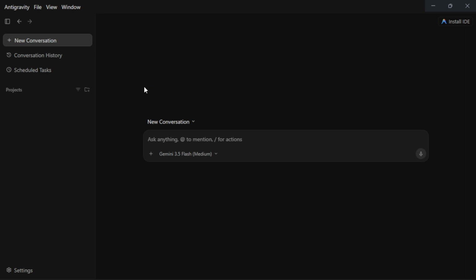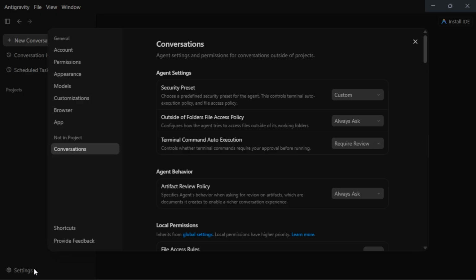Step 2. Go to the Settings area. Now, look for the Settings button. In most cases, you can find it near the bottom left side of the screen. It may look like a small gear icon. Click on that gear icon. After you click it, a small menu should appear. This menu gives you different options for changing how Google Antigravity works and looks.